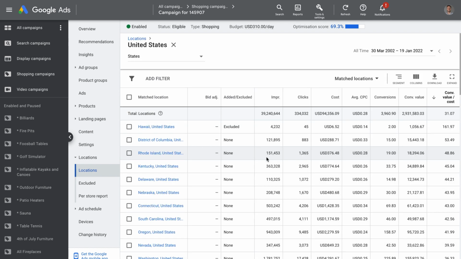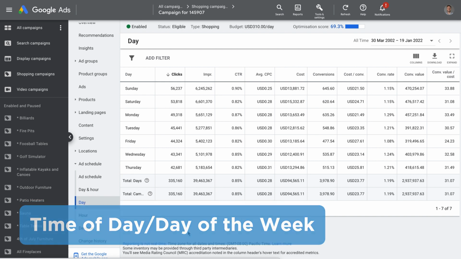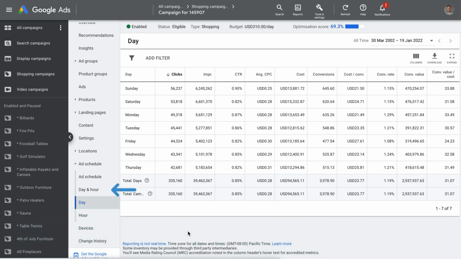Once I've made the bidding adjustments I want to make, I'm then going to watch the performance closely over the coming weeks. You'll want to see, on average, how this change altered the performance of your campaign, and then rinse and repeat. Now let's look at time of day and day of the week. You can find these reports here, similar to locations, on the left-hand menu underneath Add Schedule.